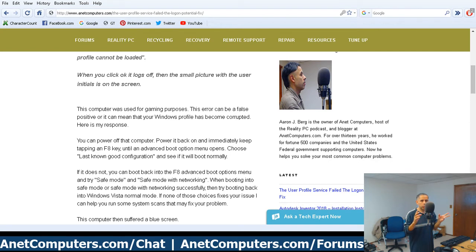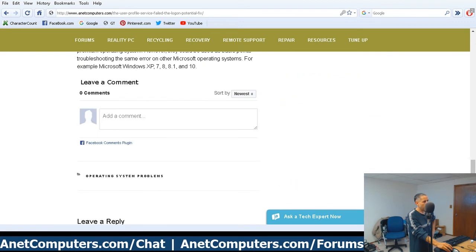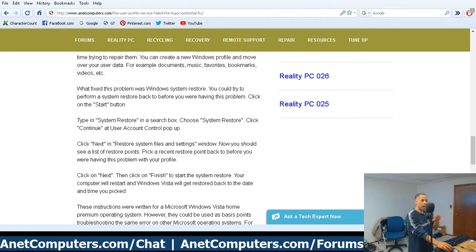So sometimes you can't log into safe mode with networking. Sometimes you cannot log into safe mode, but sure enough, command prompt works. Whatever works. Sometimes you have no choice. I then instructed them to enable the administrator account. It's in my blog post. So now sometimes the administrator account is enabled.